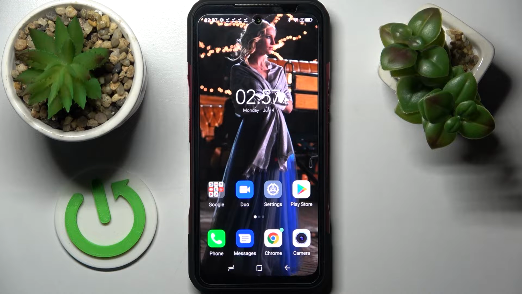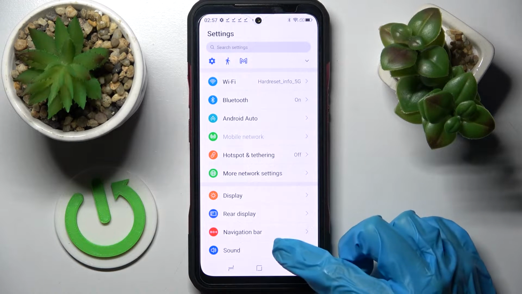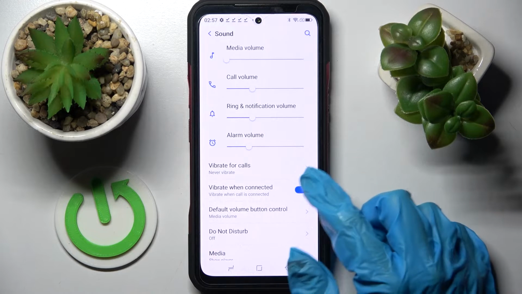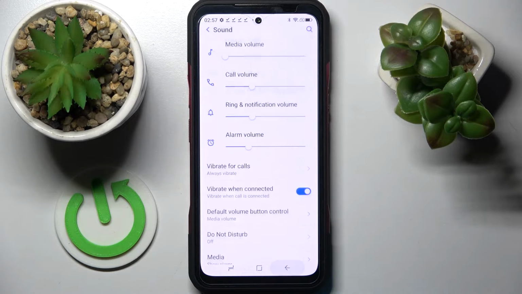In front of me is the DOOGEE V20, and today I would like to show you how you can manage vibration settings on this DOOGEE device. Firstly, go into settings, then you need to click on sound over here and tap on vibrate vocals section. After that, select one of those options for your incoming calls by tapping on the best one: never vibrate, always vibrate, or vibrate first, then ring gradually. I will go with always vibrate, so I have to click on it and go back.